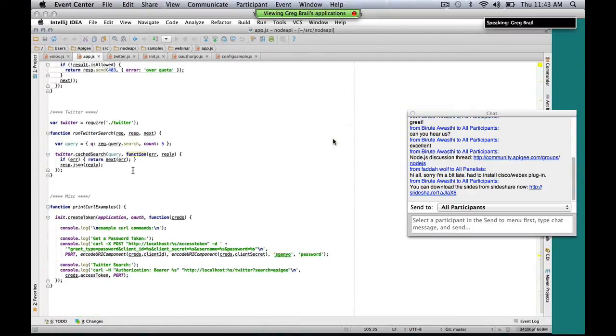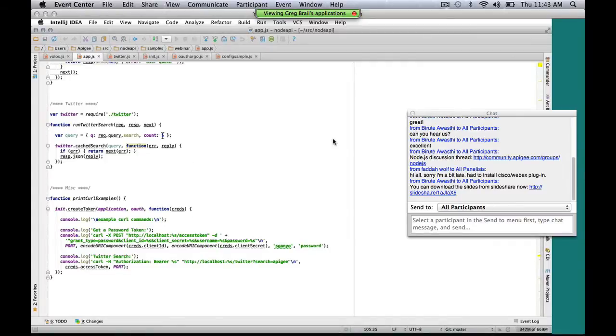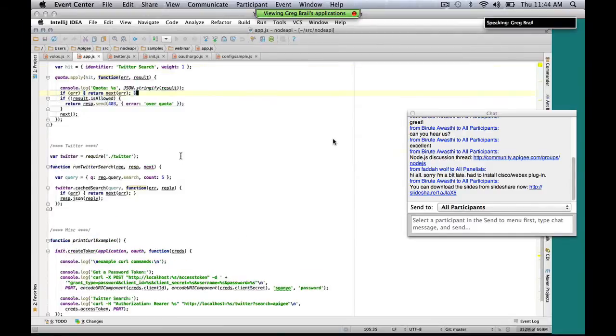Don't really need to look at the Twitter call, the actual call itself. Leave that as an exercise for the reader. There's a whole module that deals with Twitter, and I'll show you a little bit of it, but this basically just calls that. And that's about it. So that's the app.